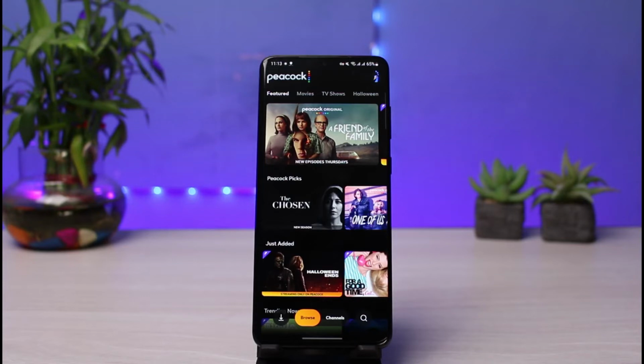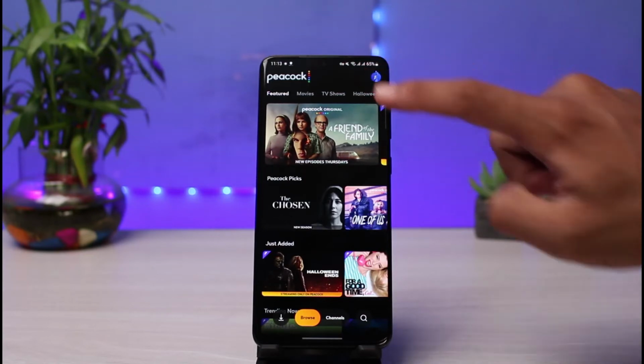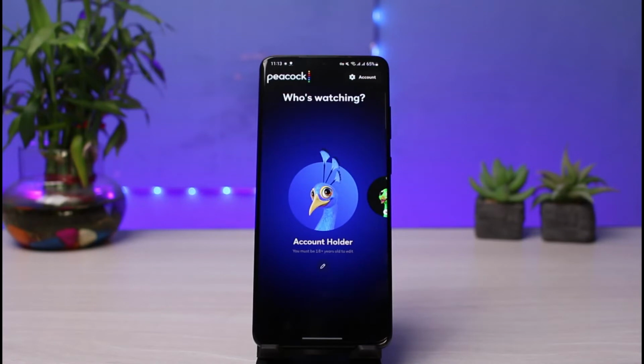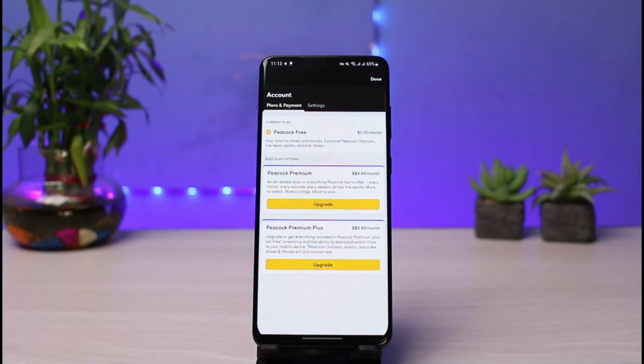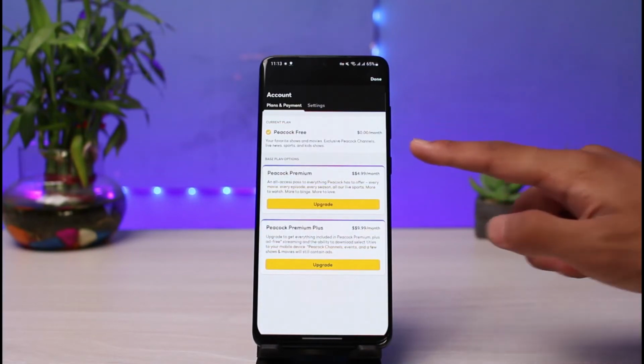And in order to activate it, you have to subscribe to either one of these premium plans. In order to do that, on the very top right corner, simply go ahead and tap on your profile icon, which you see. Once you tap on the profile icon, go ahead and tap on the option which says account. So go ahead and select account. As soon as you select account, you can see it says plans and payments. Currently I'm on the Peacock free version.